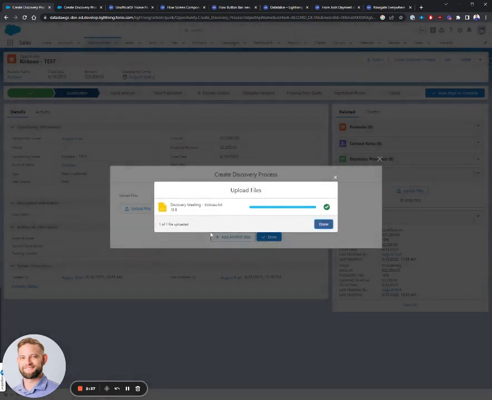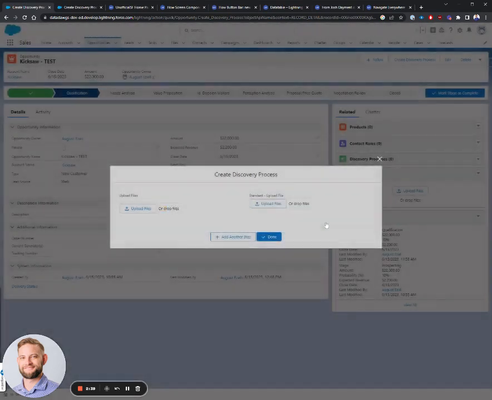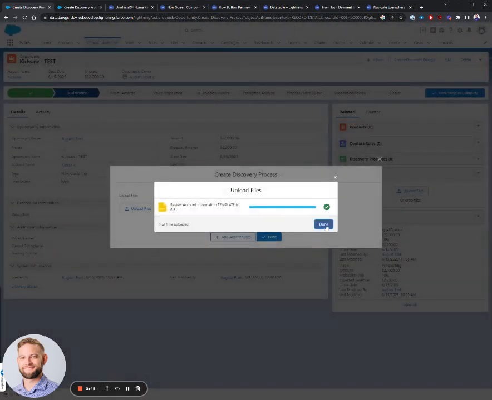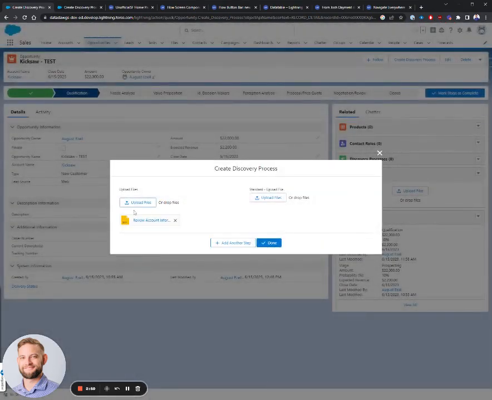If I upload a file using the standard file component, you can see that the file is uploaded successfully, but when I click Done, there is no indication that that file was actually uploaded. Now if I use the custom one and upload a file and hit Done, you can see that the file pops up beneath the component, clearly indicating that the file was attached.